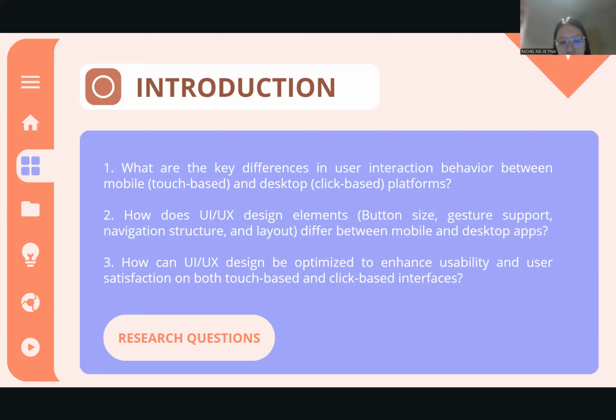How does the UI/UX design elements differ between mobile and desktop apps? And how can UI/UX design be optimized to enhance usability and user satisfaction on both touch-based and click-based interface?